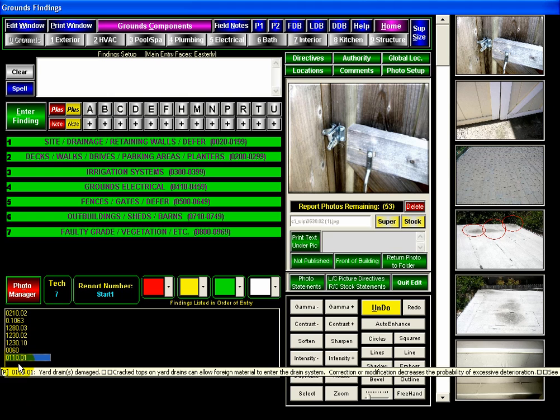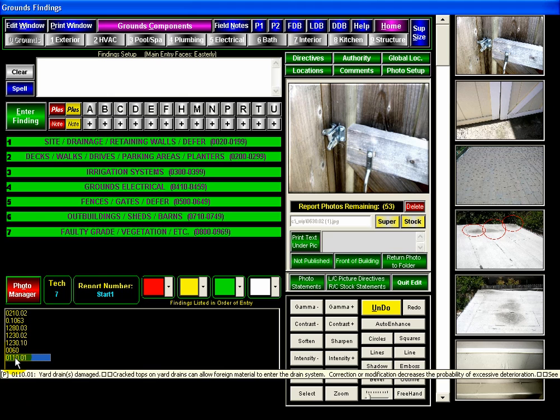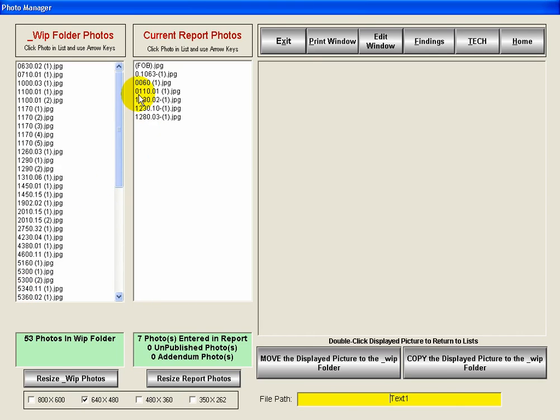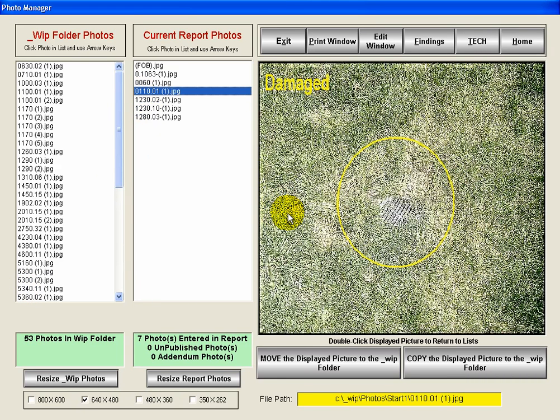And if you want to see that the photos matched up with it, you can see that it's 0110.01. And if you go over here to manage photos, you go to 110.01 and there's your photograph. So that's just one of the ways of dealing with photos and how to do some annotations on them. And we're going to stop this for now, and we'll be back later with another video. Thank you.